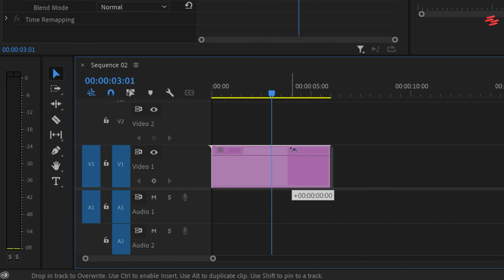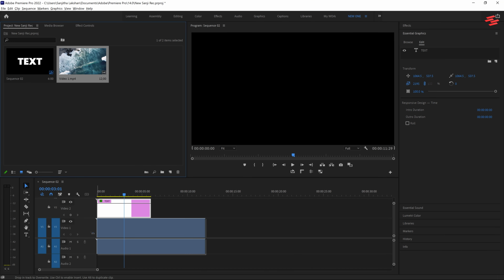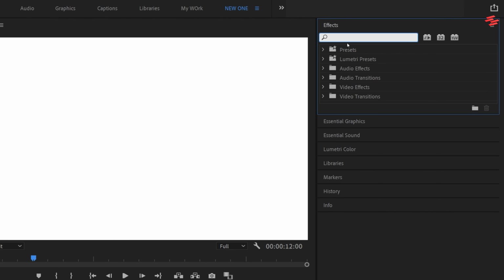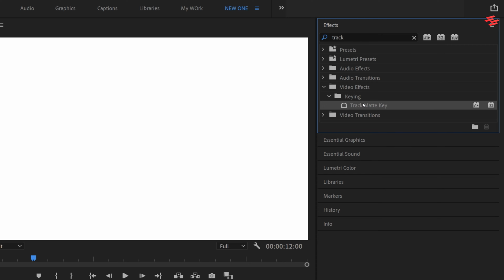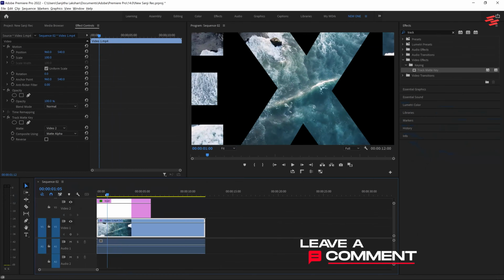Now, move your text to the second video layer and import your video to the first video layer. Select the video, go to Effects, search for Track Matte Key, and double-click to apply it. Finally, go to Effect Controls and, under Track Matte Key, set the matte to video layer 2. And that's it, we're done.